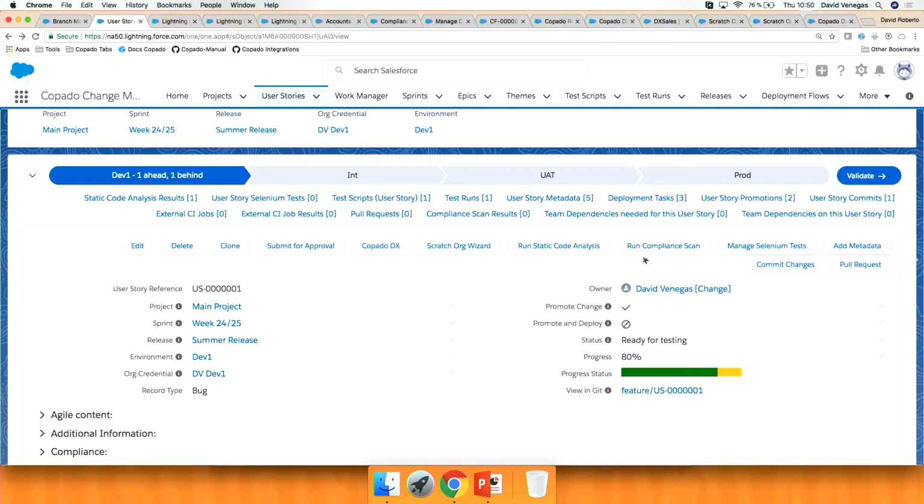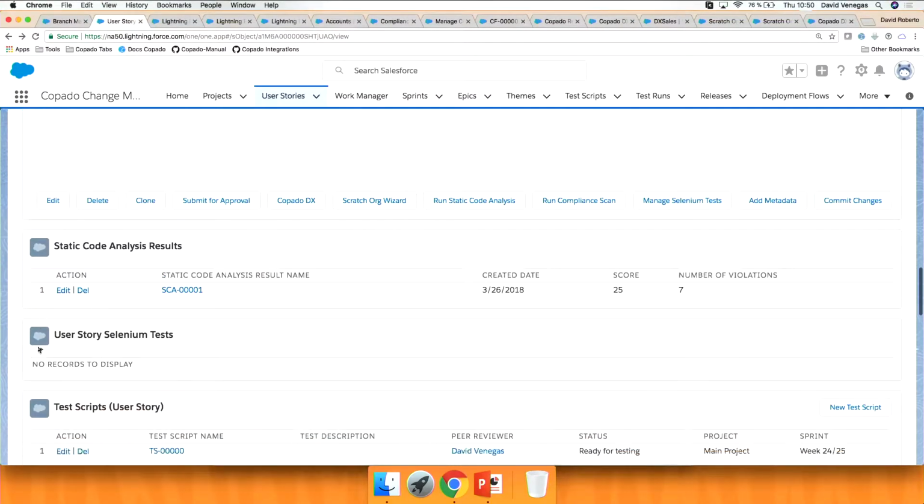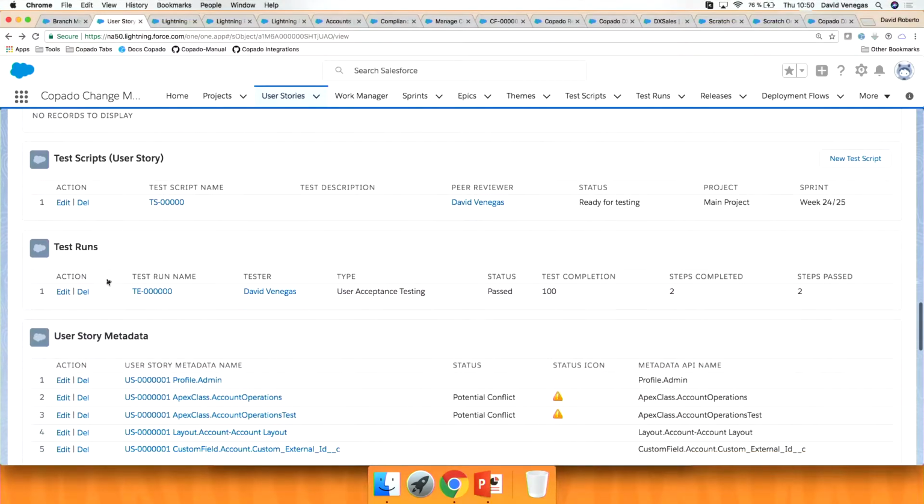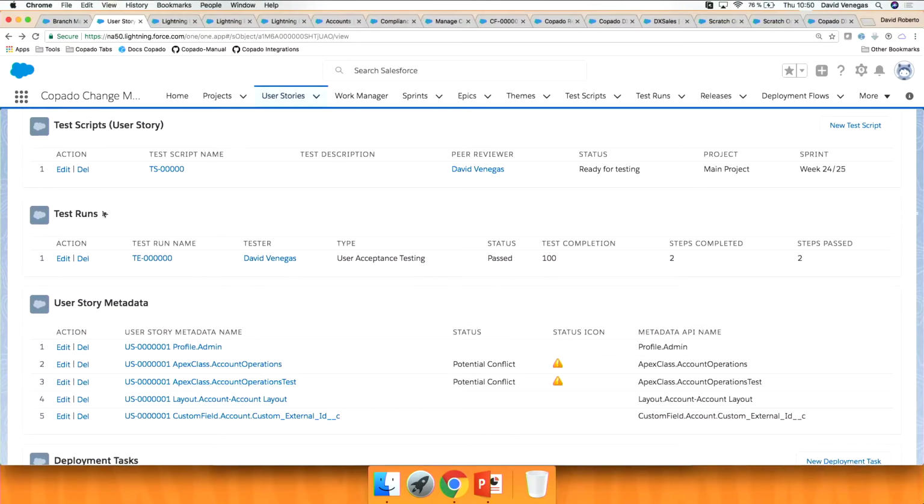We also have compliance scan to check that your metadata changes are compliant. And also, we have automated testing with Selenium. As you can see in my user story, you will have your static code analysis results, automated testing with Selenium. You can keep track of who has manually tested this requirement in different environments. So the user acceptance testers, business users, they can register in the user story that they have tested it.